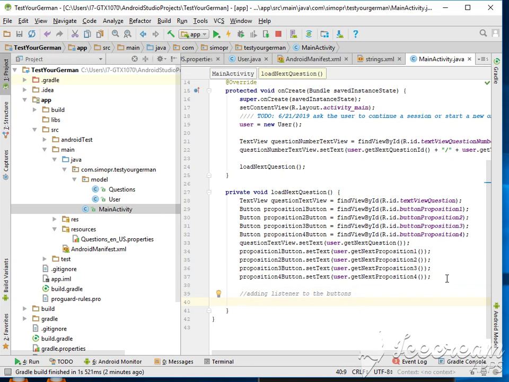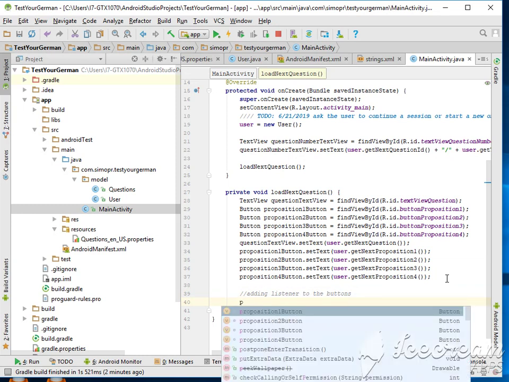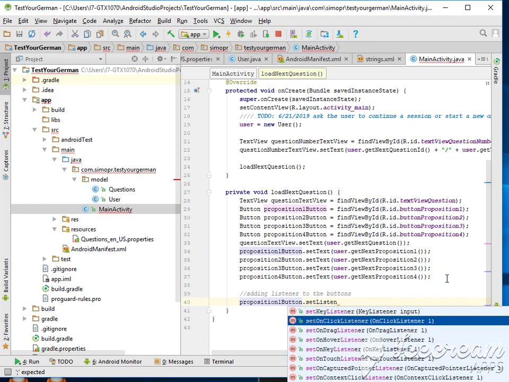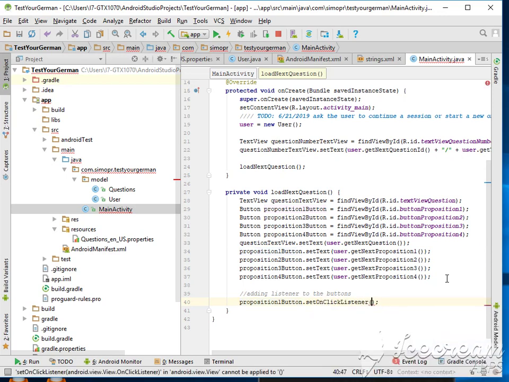How can you do that? We have 4 buttons. We have propositions button 1 dot set listener, set on click listener. This means when you click on the button, you're gonna do some actions. Set on click listener. Now here we need to implement our listener.